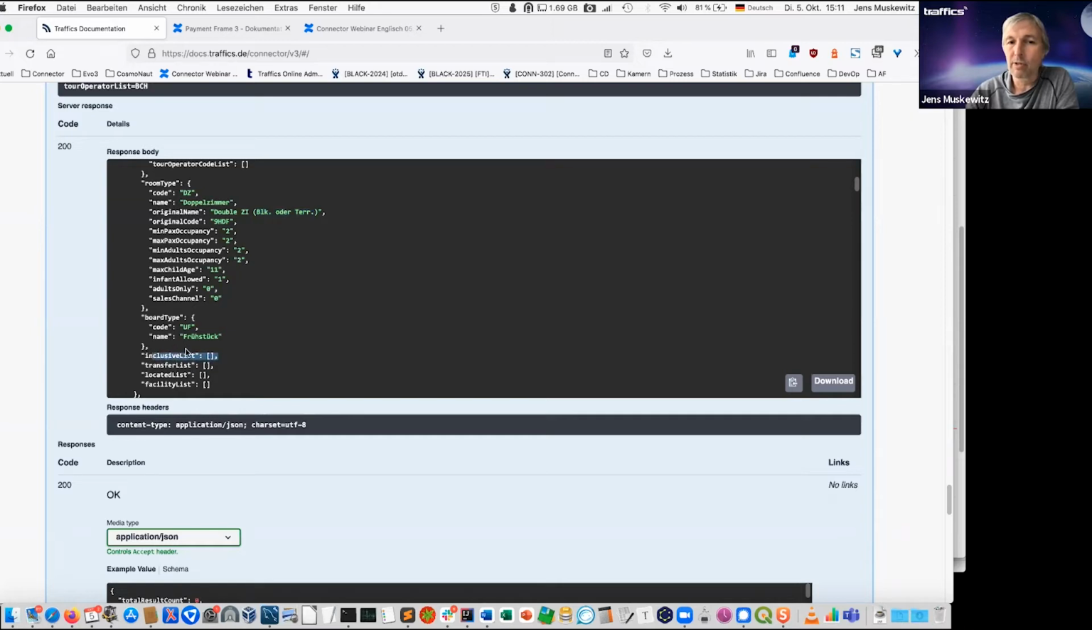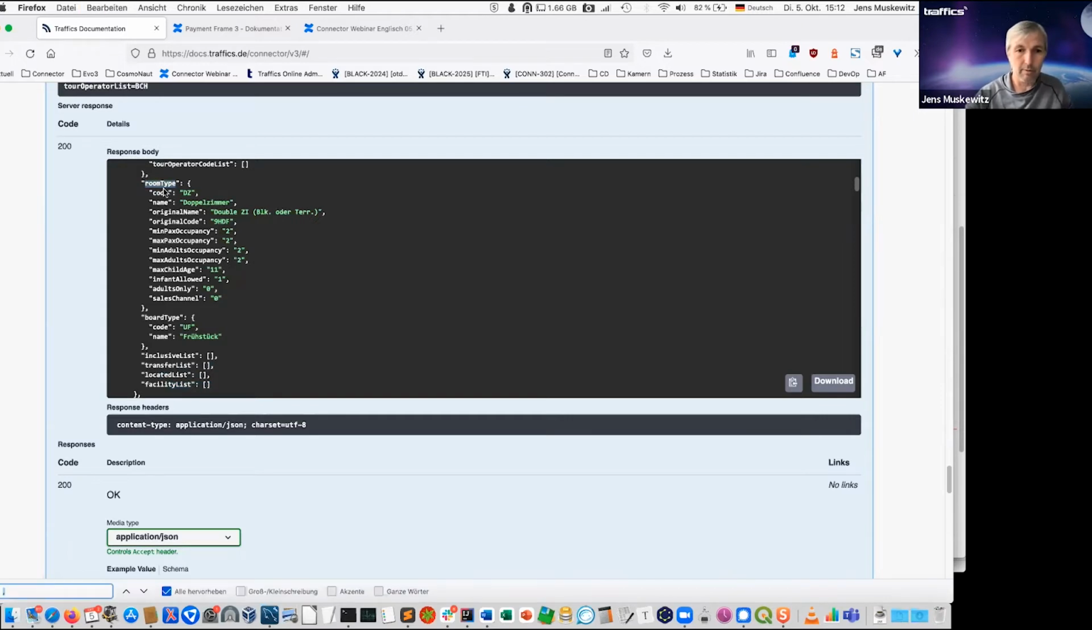To explain that: the inclusive list has special information, for example, is it a flex tariff, or is there a bike included, or even a drink. The transfer list is about whether this is with or without transfer. The located list is about location, for example, is it sea view. And the facility list usually contains information about the room, like a king size bed, or, as above here, a terrace or something like that.